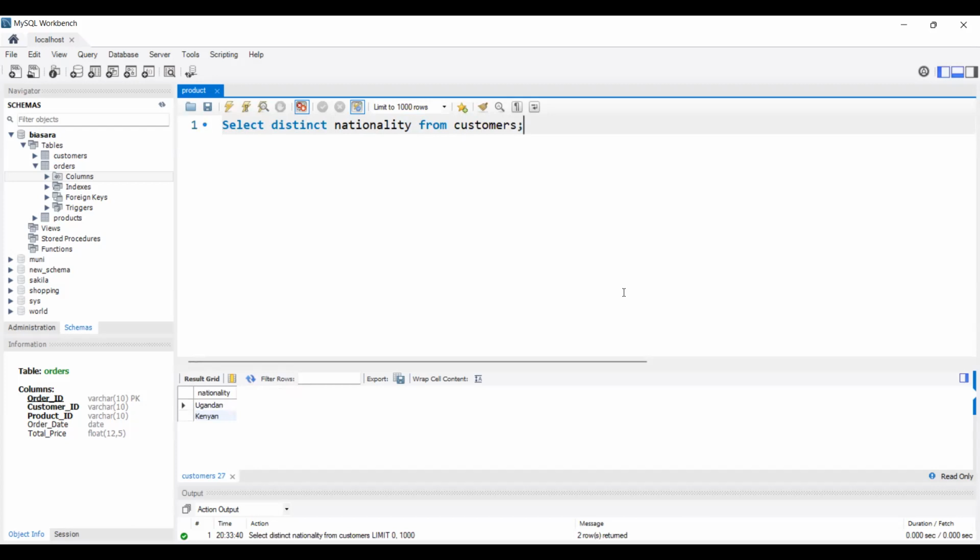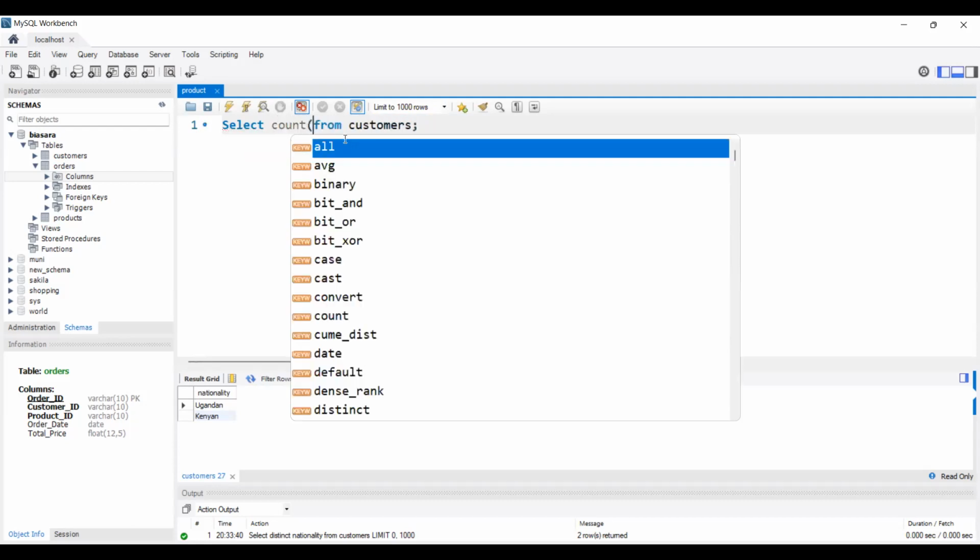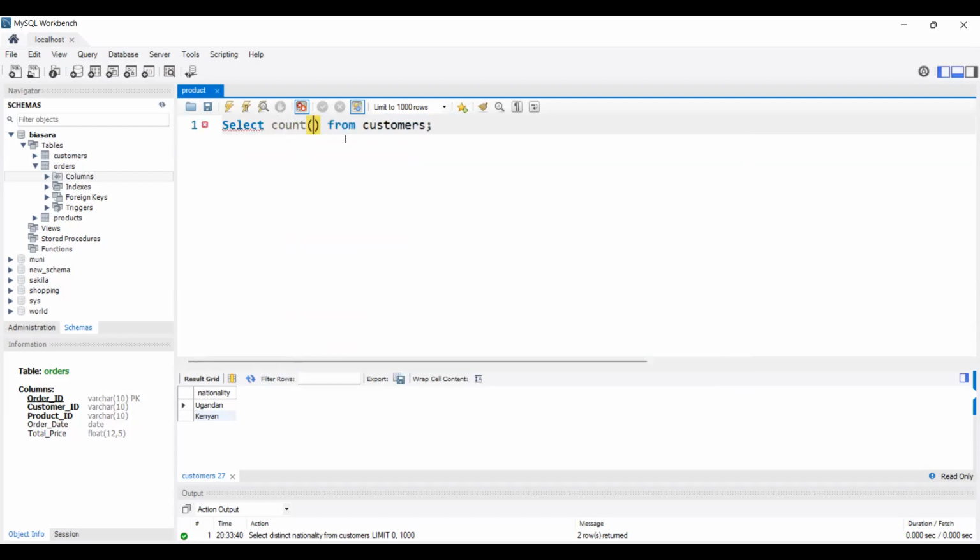What about if you want to use distinct and you want to count it? We can decide to say, select distinct nationality, comma, we want to count how many. Assuming that we want to count how many distinct nationalities are there, we can just put the keyword select, and we want to first of all count how many distinct nationalities are there.